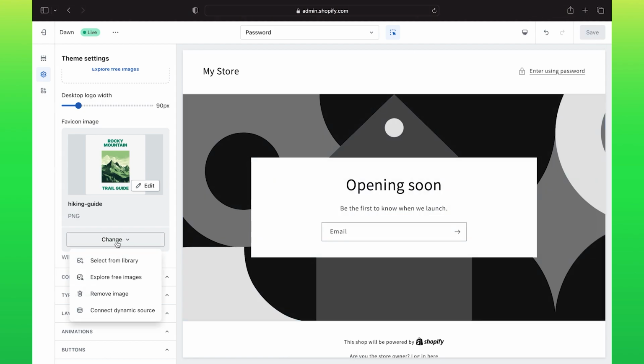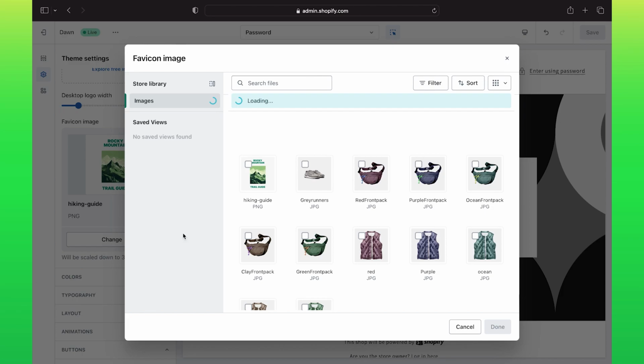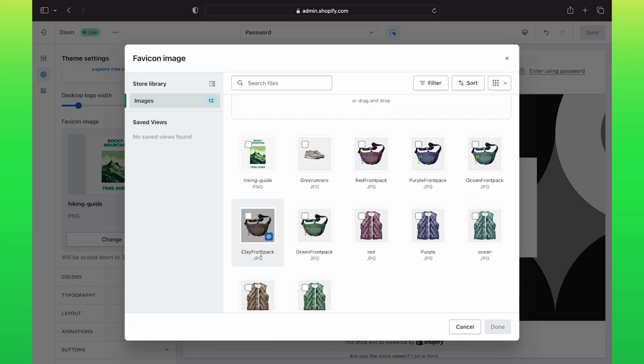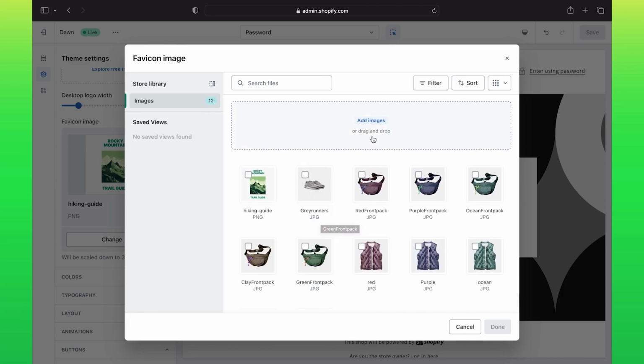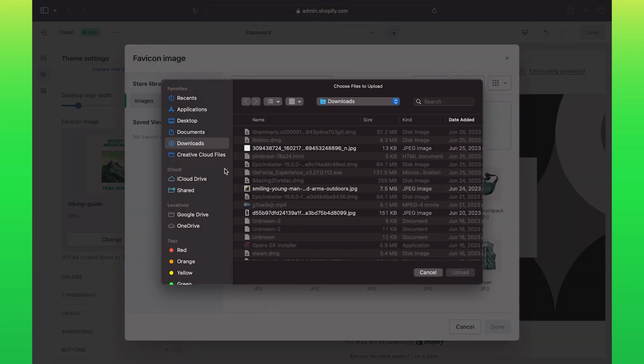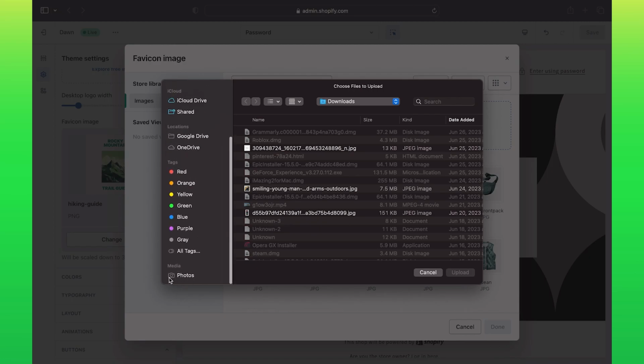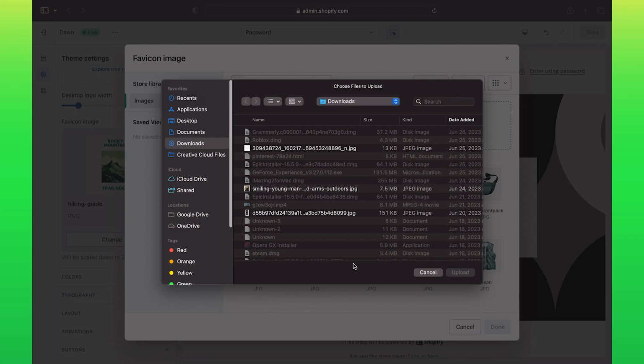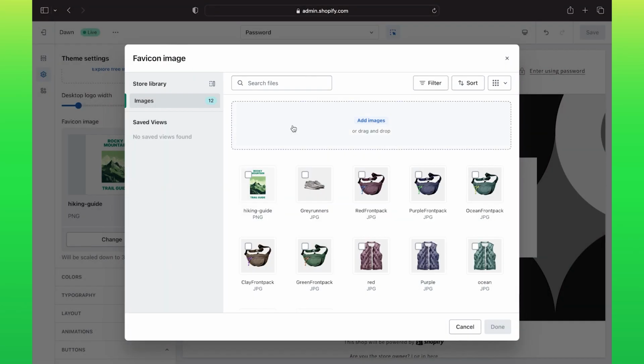If you want to change it again, click on Change button. You will be able to select a new image from all these given options. Click on Select from Library. Here, to add a new image, click on Add Images. Now select the images from your system to post them. So this is how you can change Shopify's Favicon.